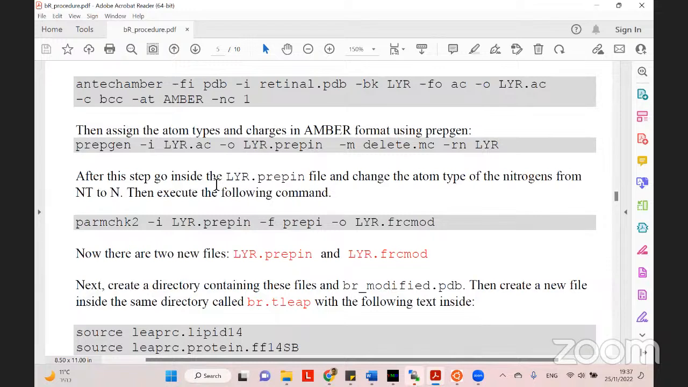Okay, so maybe while antechamber is still running, we can already discuss the next step. After prepgen, you generate the parameter files using the AMBER tool parmchk2. This parmchk2 takes the lyr.prepin file and generates the lyr.frcmod file. This is the file that contains the charges and the force constants. This is the important parameter file.